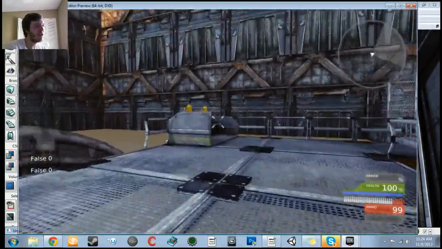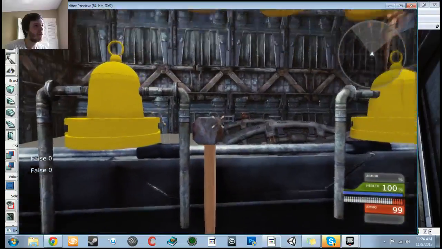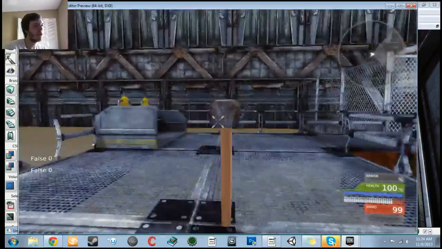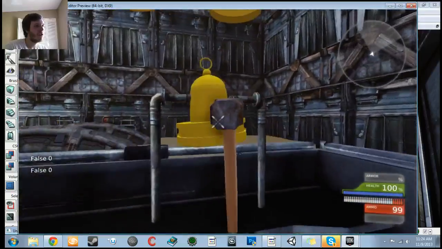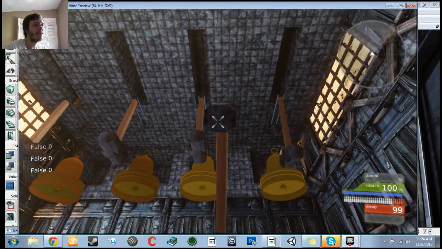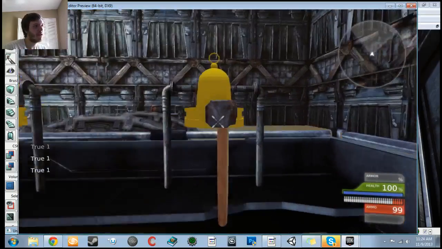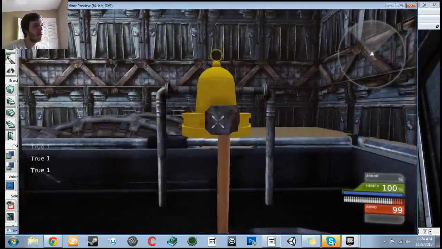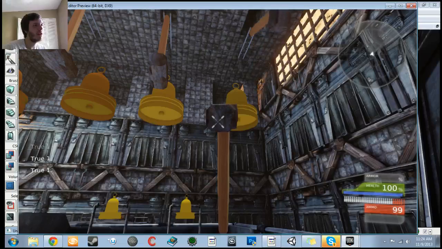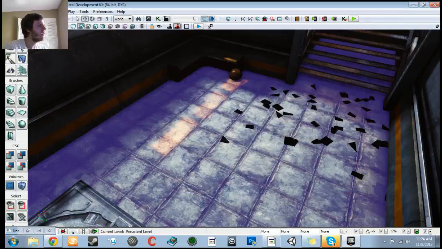So we got the information in the corner there. So let's grab our hammer. And let's see. Cool. Cool. So that's all working. So let's save it.